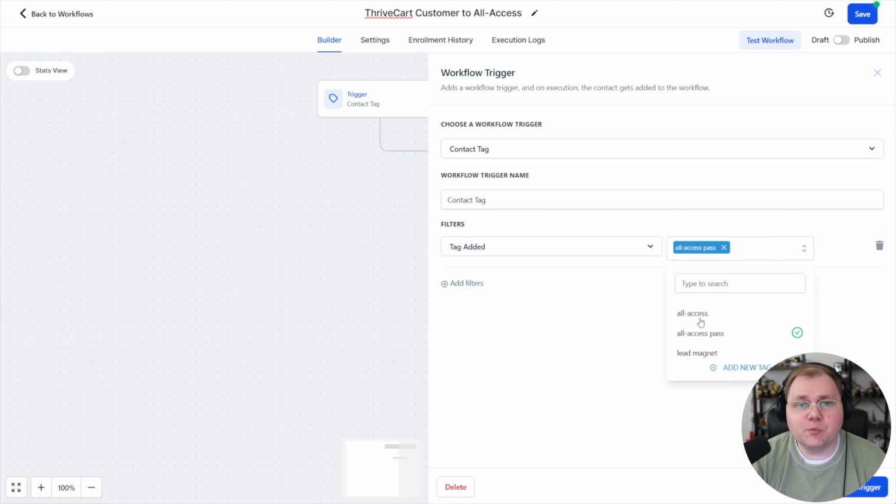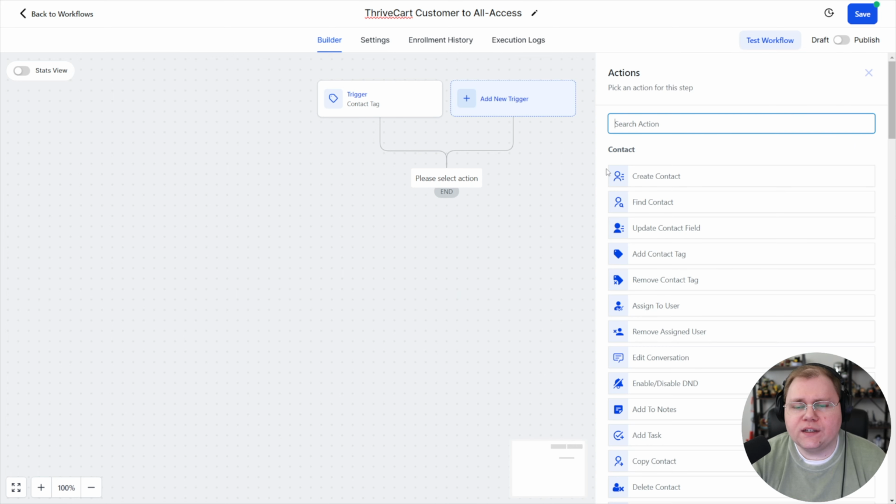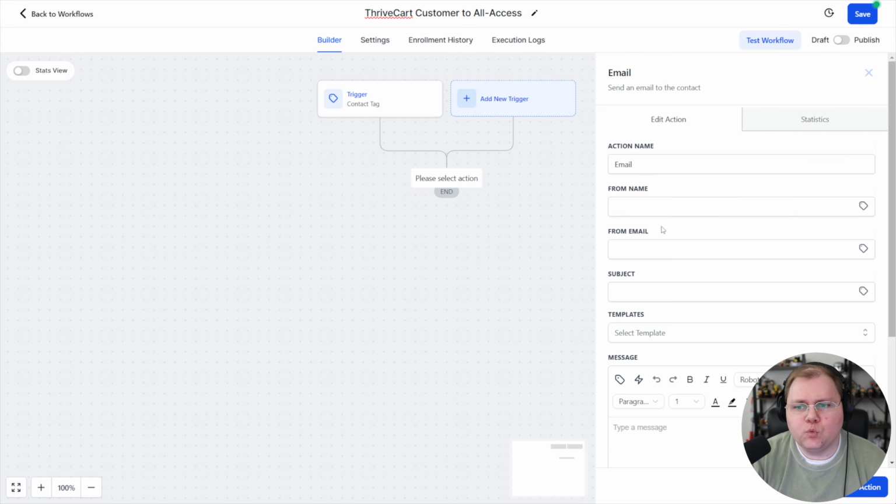I think I've done a couple of the demos in the past and worded it differently, but the one that we just added was all access pass. So we'll click save trigger. And now we can add another action. This action can be to email the user. So I'll do a search for email. We could send them an email. We could create a predefined template, create a full onboarding sequence.